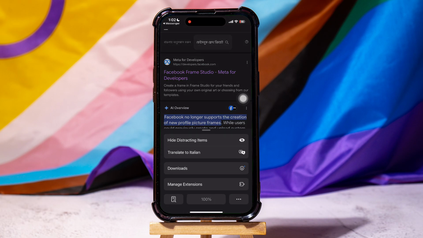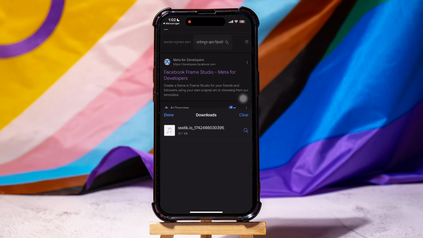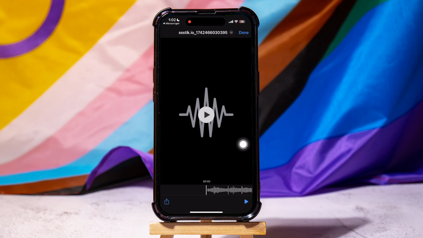Go to Downloads and open the audio file to listen to it. Following these steps, you can easily download an audio message from Facebook Messenger.